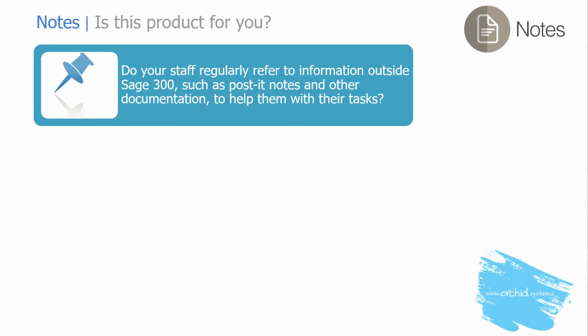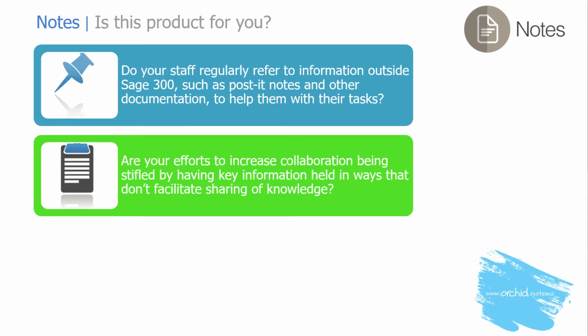Do your staff regularly refer to information outside Sage 300, such as post-it notes and other documentation, to help them with their tasks? Are your efforts to increase collaboration being stifled by having key information held in ways that don't facilitate sharing of knowledge?